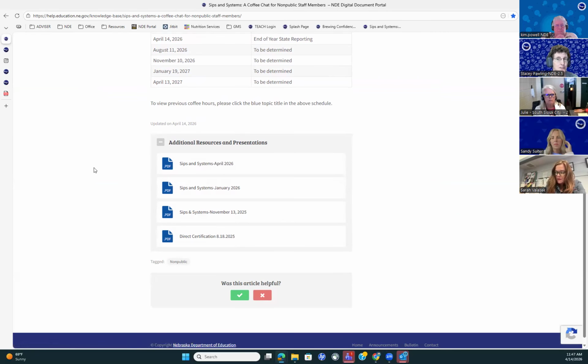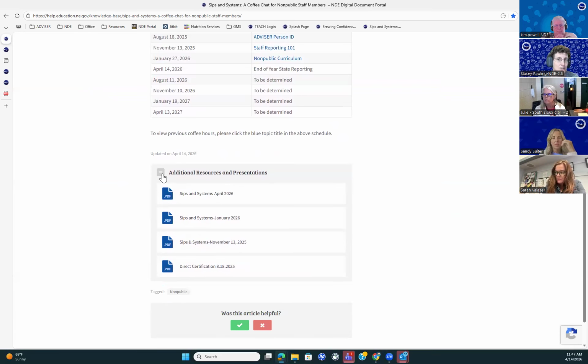So if you could go to the bottom, it's kind of hidden. If you open this, it's right here and you can download it and you should be able to get those links and that information.